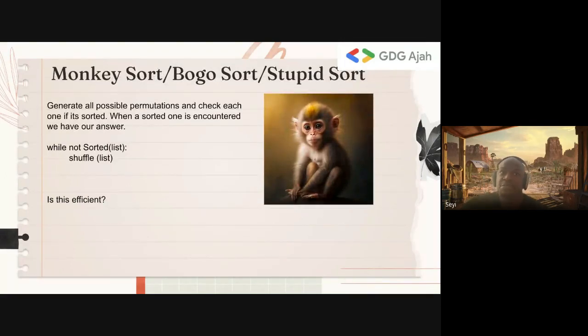Yes, it's correct because we can find an answer. If we generate all the possible permutations and we are sure that we're going to generate all of them, we'll find the answer. But if you are just shuffling randomly, we might never get the answer. And we might be lucky that the first permutation we take is going to be the answer. That's the best case. But how likely is the best case? Not very likely. It's like the probability of you winning a lottery. You could win a lottery, yes, but you are most likely not going to.